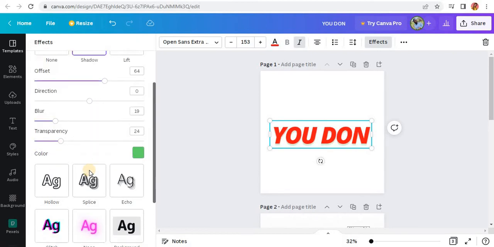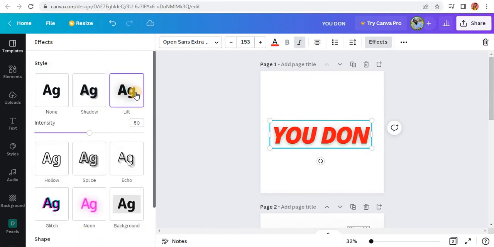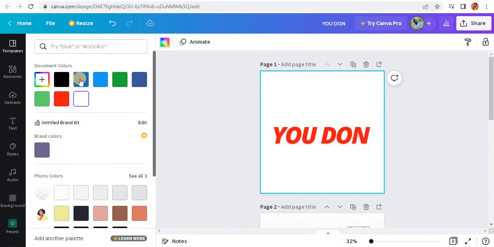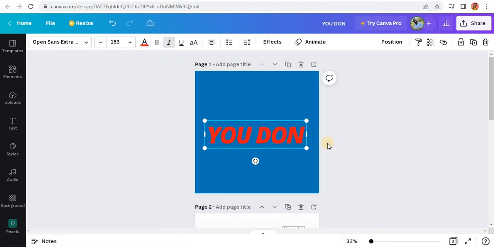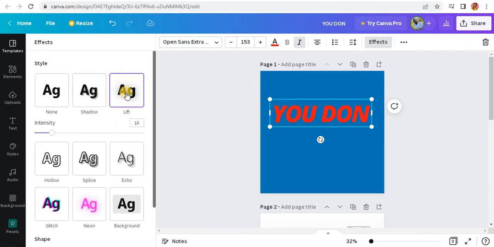We also have other options here that you can choose from. If I say I want it on lift, this particular lift is used when you're using a different background other than white. That's where you get to see the fill color the more. So if I want to change this background now to something like, let's say, blue, and then we're using this color, when you use this lift effect on it, it's going to become more visible. That's when you feel the effect the more.